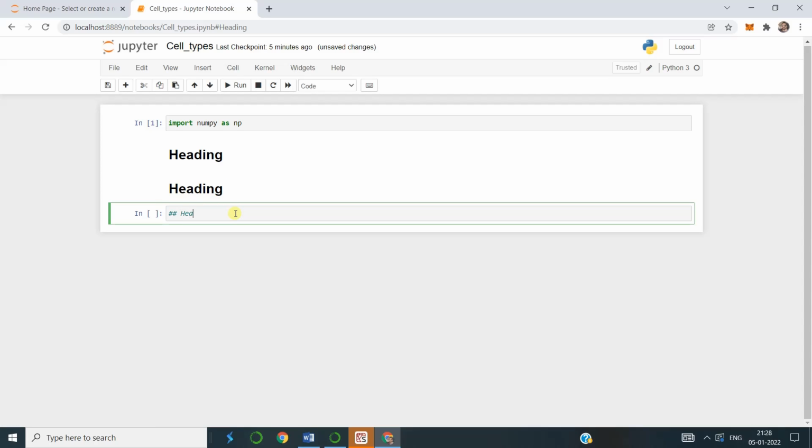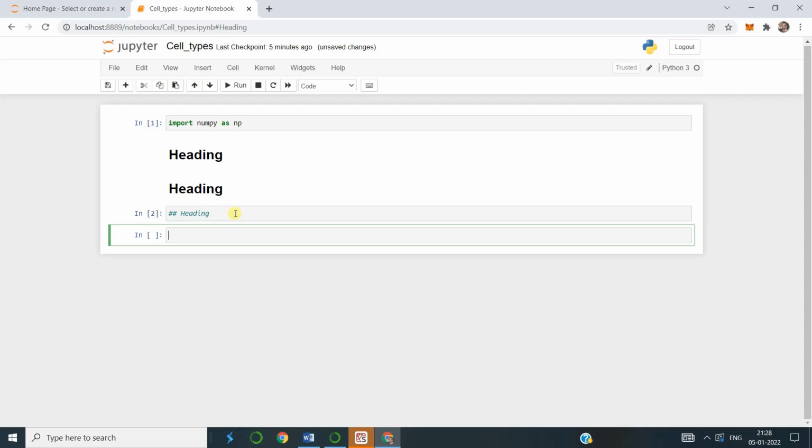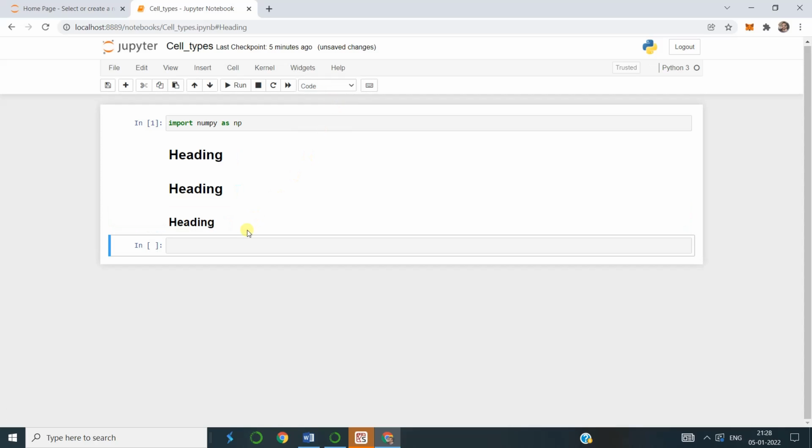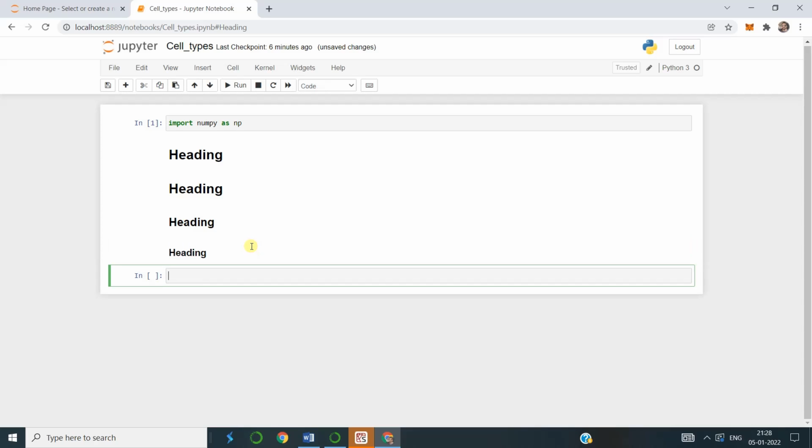Suppose I am using two hash and convert it into markdown. So you can see the heading size reduced. Again, I can have 3 hash characters, change the format to Markdown. So again it is coming down.